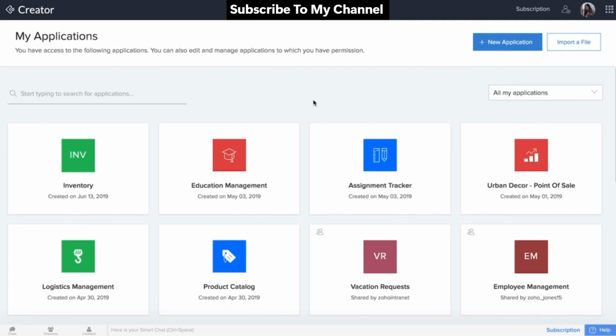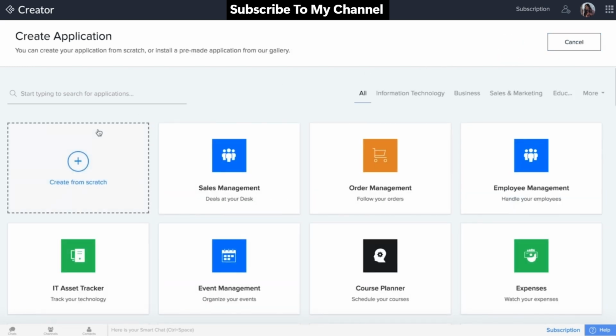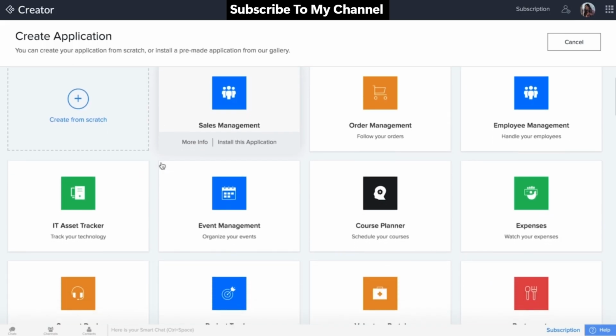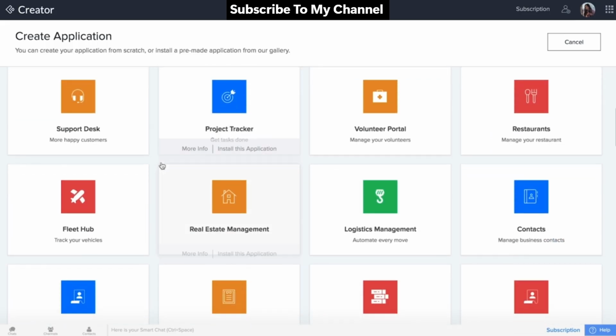This is the screen you see when you first start building an application in Creator. If you look to the right of this blue button here, there's an option to import a file. So if you have data stored in a spreadsheet, that's where you would begin. But most of the time you'll start by clicking New Application and then clicking Create from Scratch. These other options here are applications that you can look at as examples of what Creator does. You can actually install them on your Creator account and see how they were built.